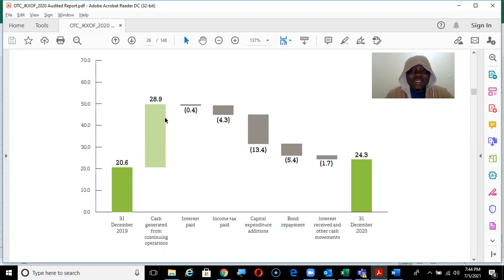$0.4 million in interest. You spent $4.3 million in taxation, and you spent $13.4 million in CapEx, which is capital expenditure. Spent $5.4 million on bond repayment. I guess even the interest of $0.4 million is coming from the bond debt. So it is split in terms of principal and interest.